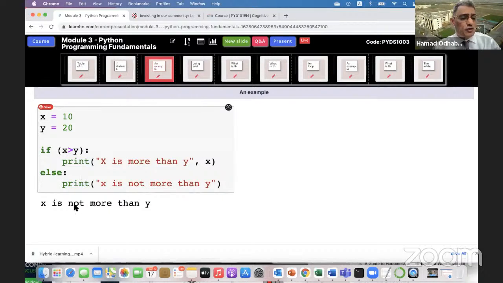Now, if we run this code, because x is 10 and y is 20, 10 is not more than 20. So this condition is not true. So it will jump to the else and it will print this statement, "x is not more than y". So you will get this one.